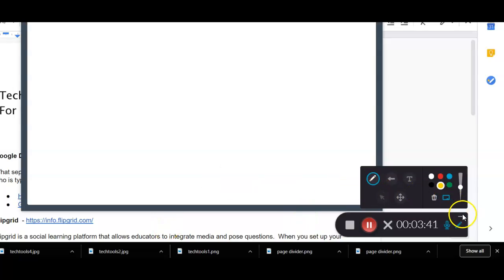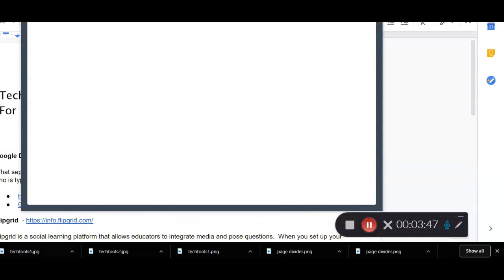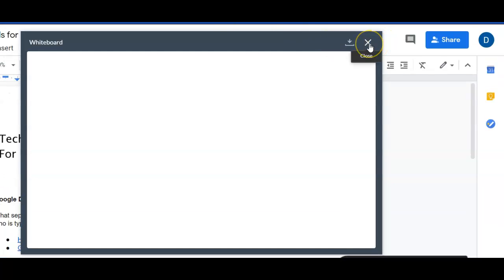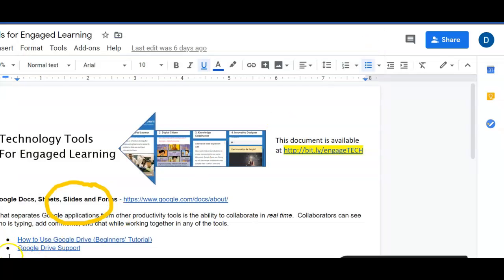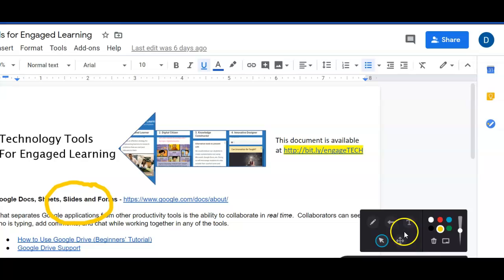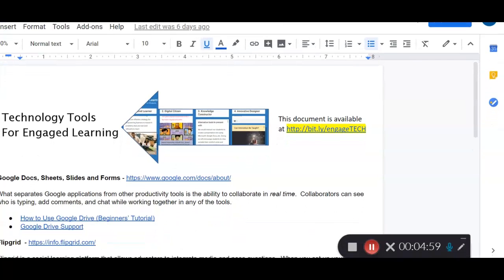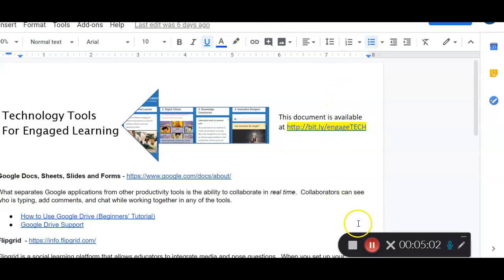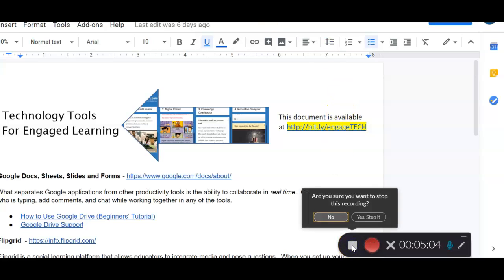To put the drawing tools and the whiteboard away, simply click on the pencil again, and close the whiteboard by clicking on the X. I forgot to mention that you can clear your annotations by clicking on the trash can. When you're finished with your recording, click on the Stop button. Kaltura will ask you if you're sure you want to stop the recording, and of course you can say no, or you can click Yes, stop it.